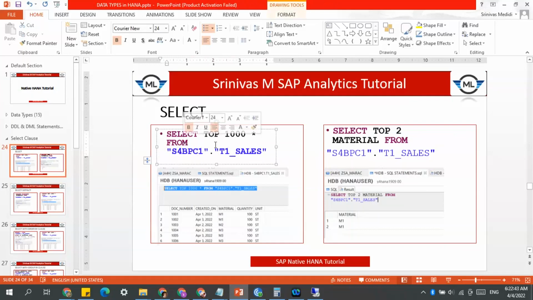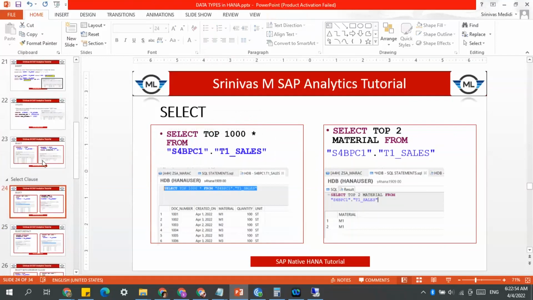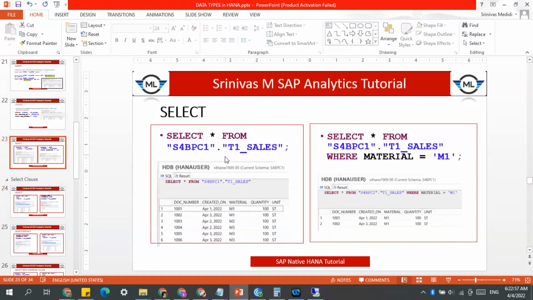In real time, if you simply write select star from any table and it contains less data, the system doesn't feel any burden and it will show you the data. But if your table contains millions of records and you simply write select star from table, the system will try to read each and every record from your table and display it on the screen. Then it will put a lot of burden on the database and on the performance of the system. So that's why it is not the correct way to write select star from table every time.